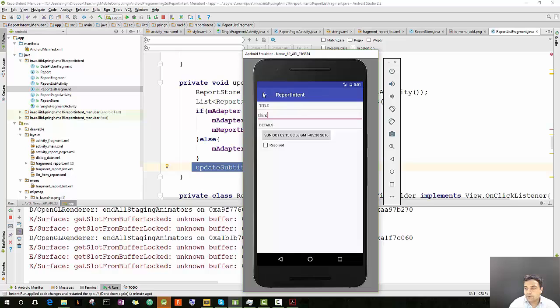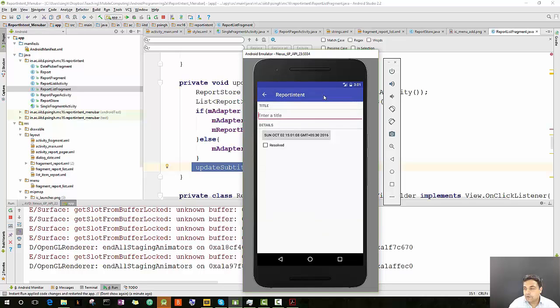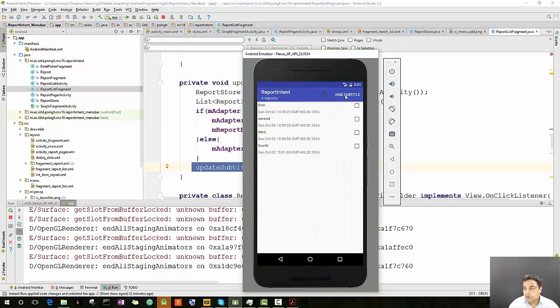Third, this time we'll use our hierarchical navigation. So 3 reports, and then we do fourth, 4 reports. So everything seems to be working fine here. So now let's see if we are making any mistake, or is our code complete.